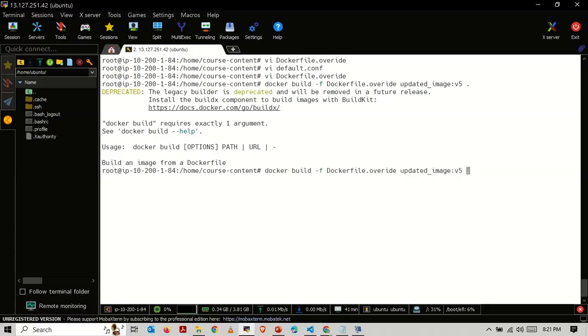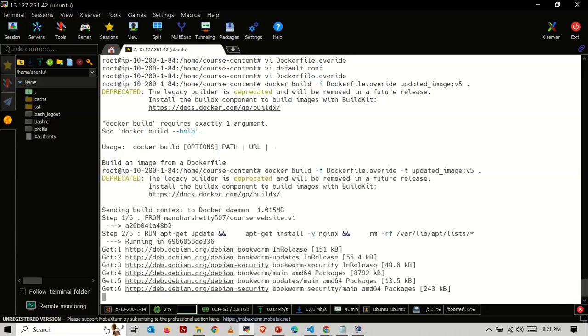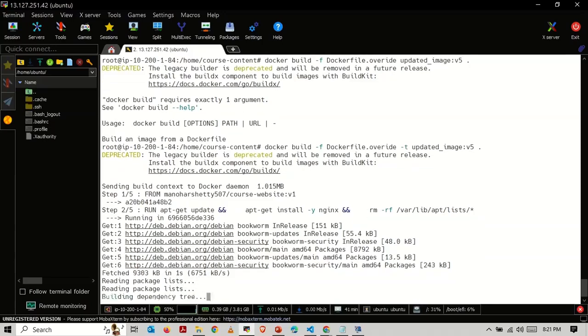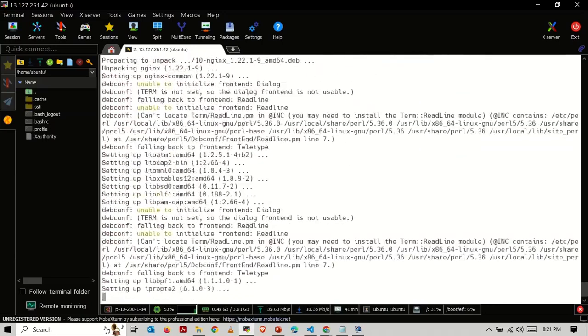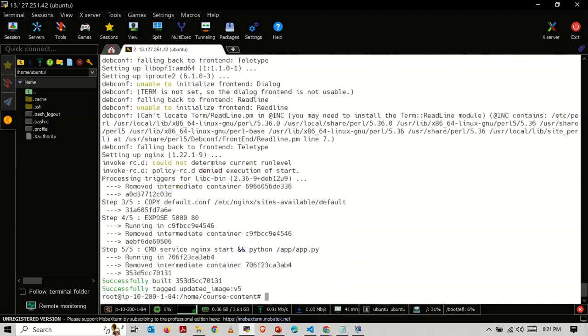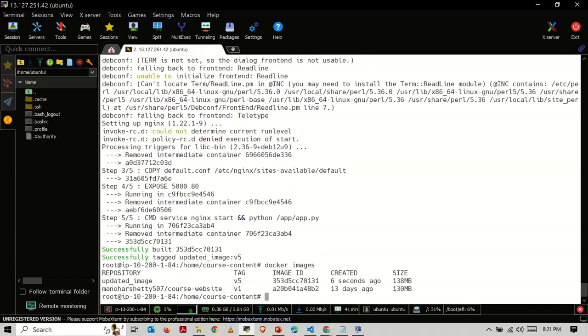So -t I have not given. Okay. It has built. So docker images. It has built the updated image. So we can push it to Docker Hub as well.